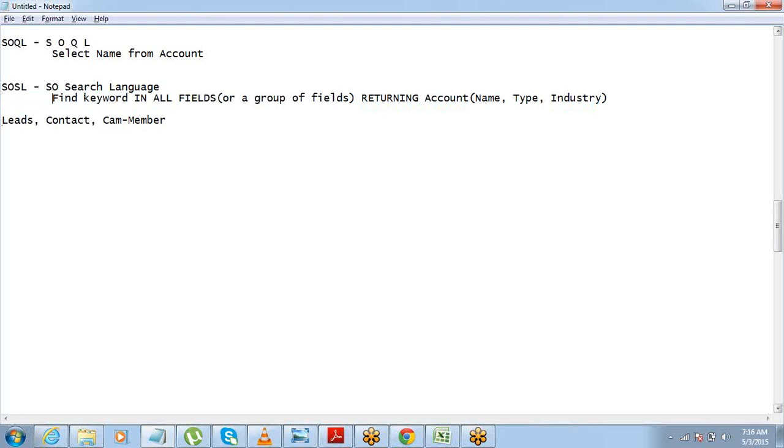So find keyword in all fields or a group of fields. You don't always have to search in all the fields. You can also do a search in a certain group of fields. Returning which object's fields you want to return and what all fields you want to return. So this is the syntax.